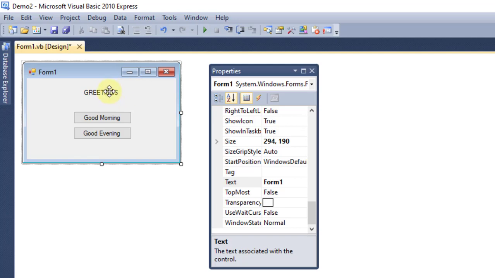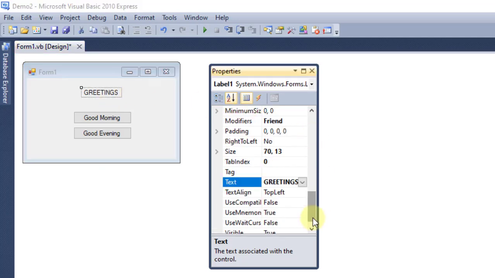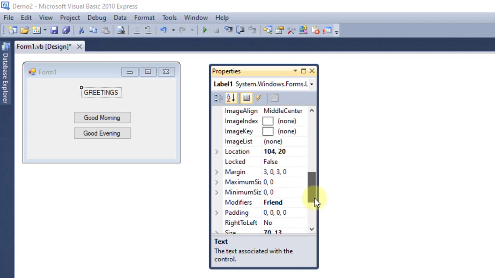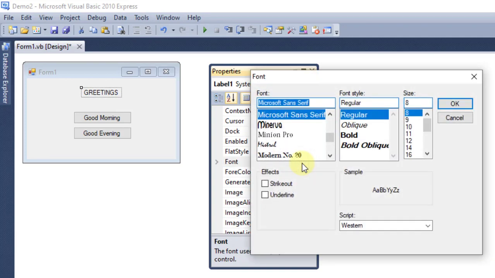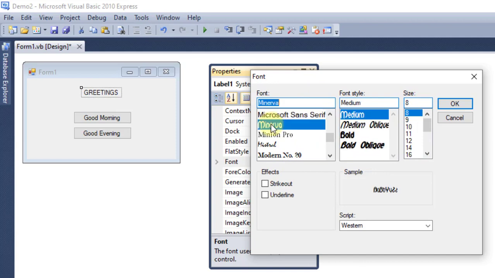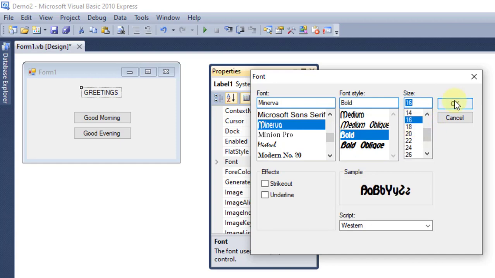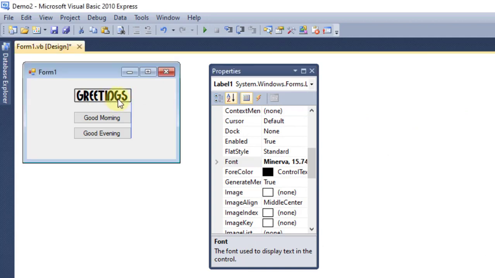So let's say for example, click the label, and then if you want to change the font size or the font face, you look for the Font property, click the ellipsis here, and then this dialog box will appear. So you can now change the font face, the font style, and then the font size. So let's say for example, let's select this Minerva font and then let's have it bold, and then the size, let's make it 16, and then once you're done, click OK. So we changed now the font size and the font style of this label.